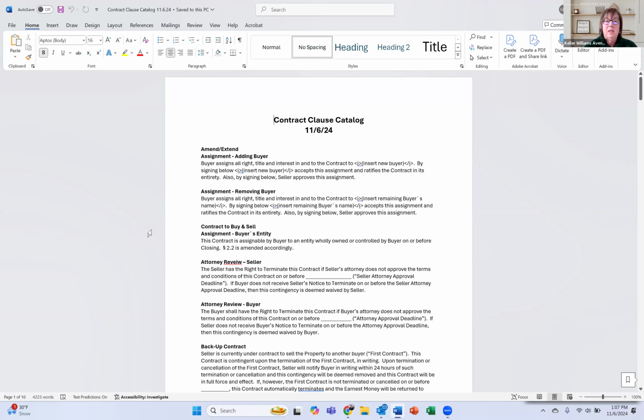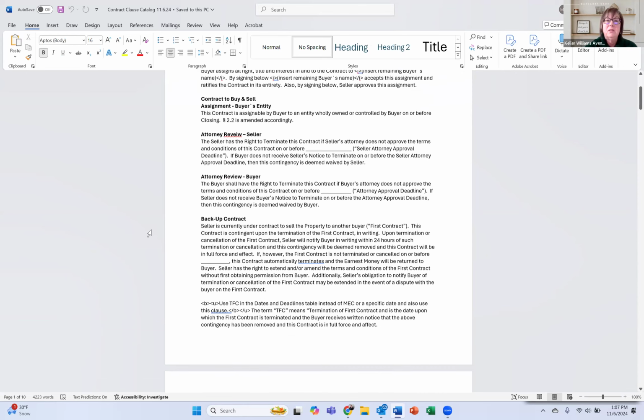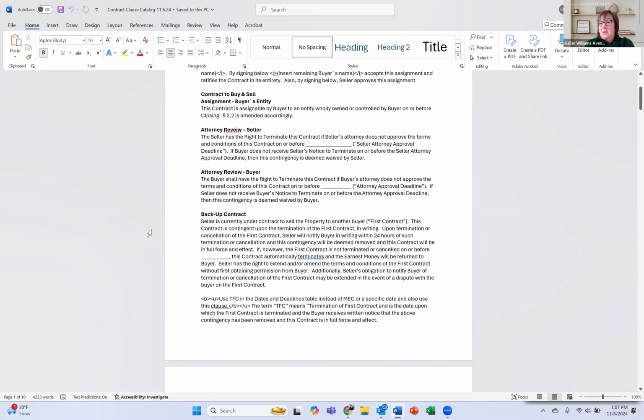All right. The next one is ones that you're going to use in the contract to buy and sell. If you think back to your contract to buy and sell class, those contracts are not assignable, right? So this contract is assignable by buyer to an entity wholly owned or controlled by buyer on or before closing. Paragraph 2.2 is amended accordingly. Paragraph 2.2, as you guys will remember, is the one that says it's not assignable. So this is saying it's assignable.